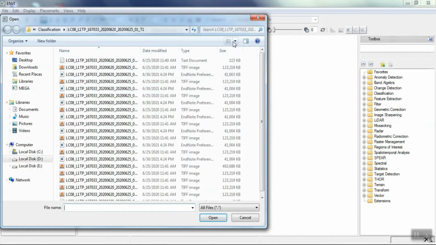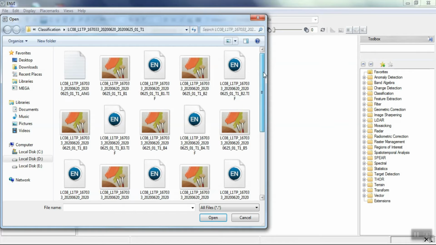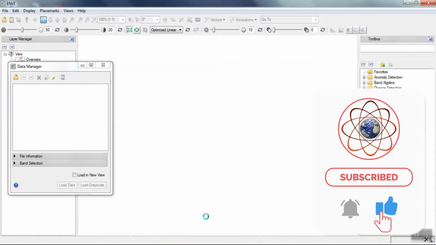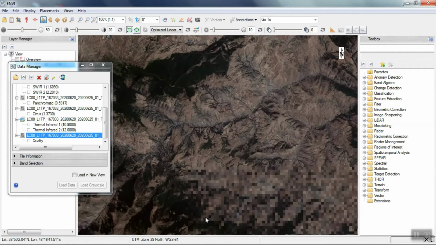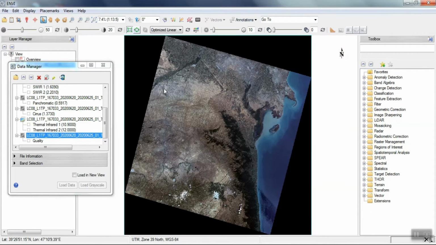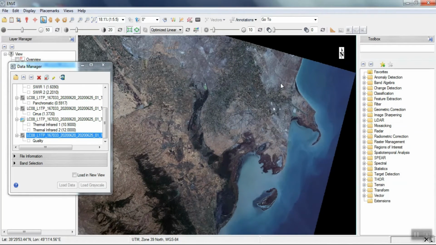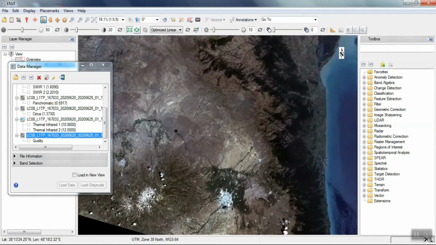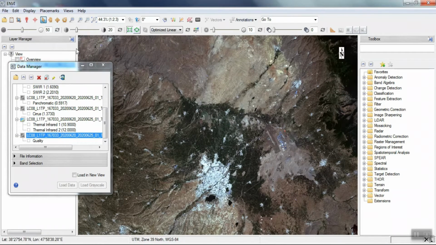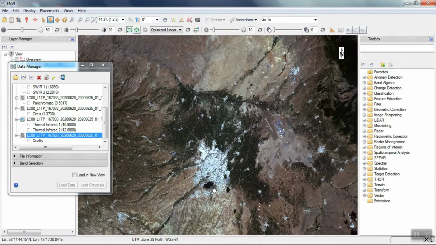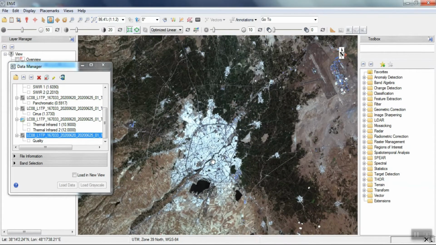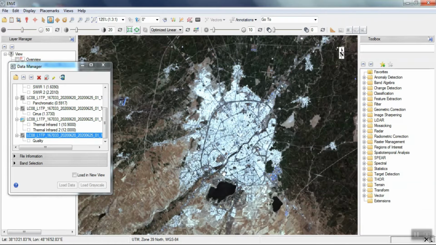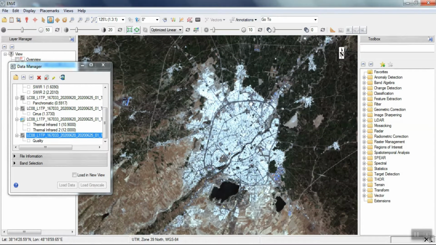We import our image to perform the classification. And select our area. First, we apply radiometric correction to the image.